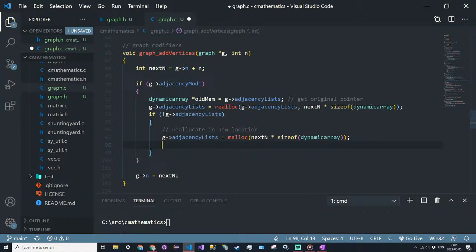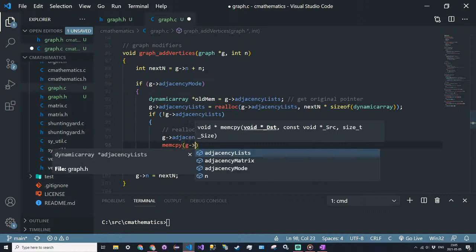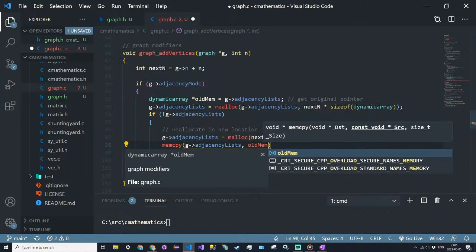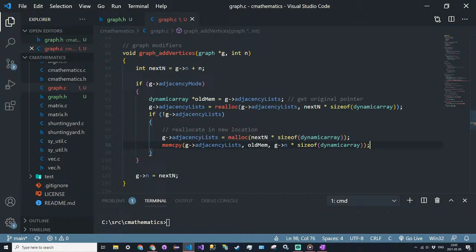And then we want to copy over the existing memory. So memcpy g.adjacency lists. So that's the destination. Now the source will be the old memory. So old memory, and then the memory to copy will be g.n times the size of the dynamic array. So we're copying over the original n, or the original dynamic lists here.